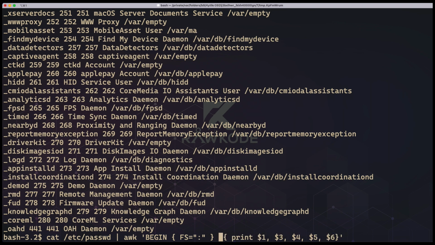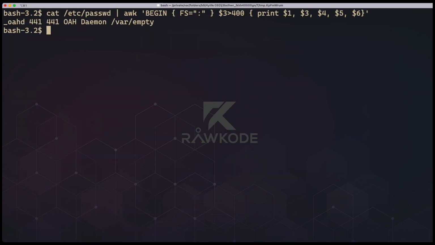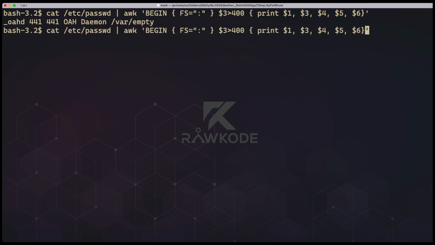Now let's filter this data. Instead of using a regex like last time, we're actually going to do a numerical comparison and filter on the user IDs above 400. Now one last thing about awk, it has a standard library.